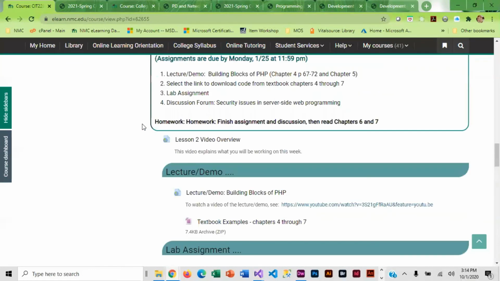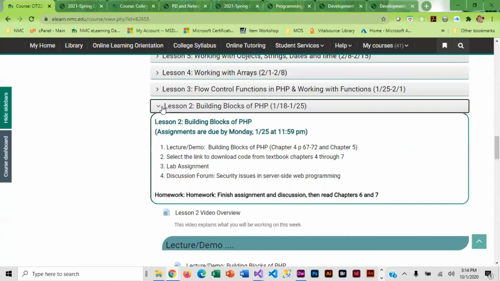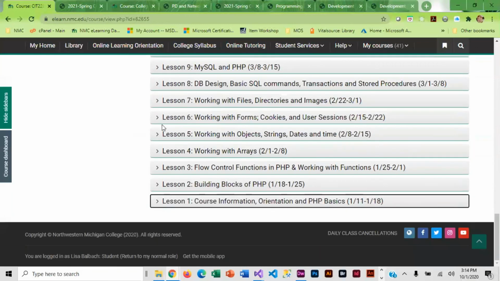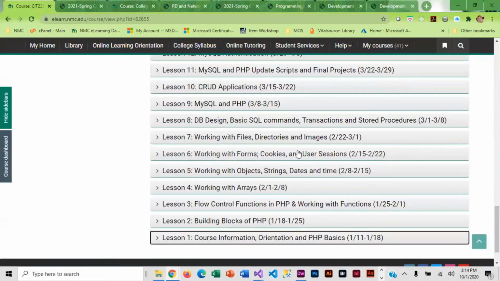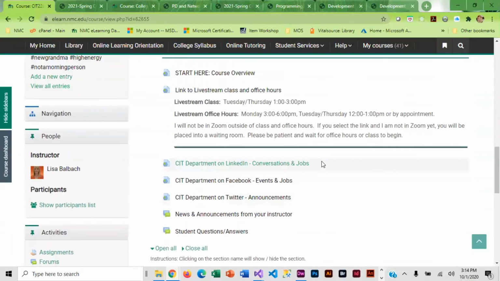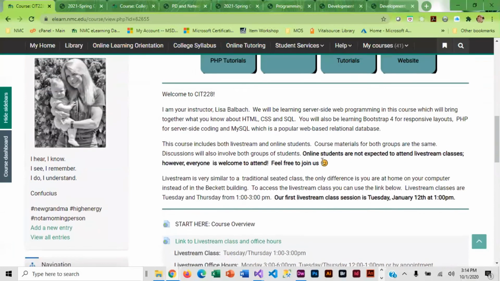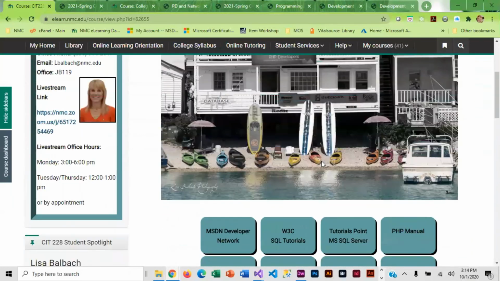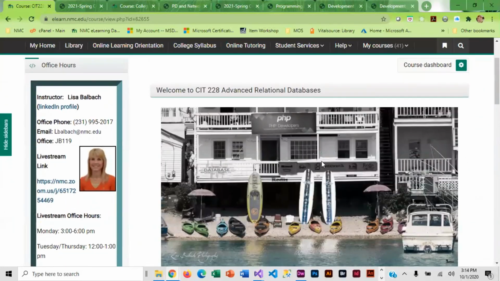So in a nutshell, that is pretty much our course. Everything is set up in weekly blocks. There are dates that you should pay attention to, but I think you guys are going to enjoy the course. You are going to learn a lot, and I am readily available to help you anytime you need help. So I'm looking forward to a great semester, and I am excited to see what you guys are going to create.